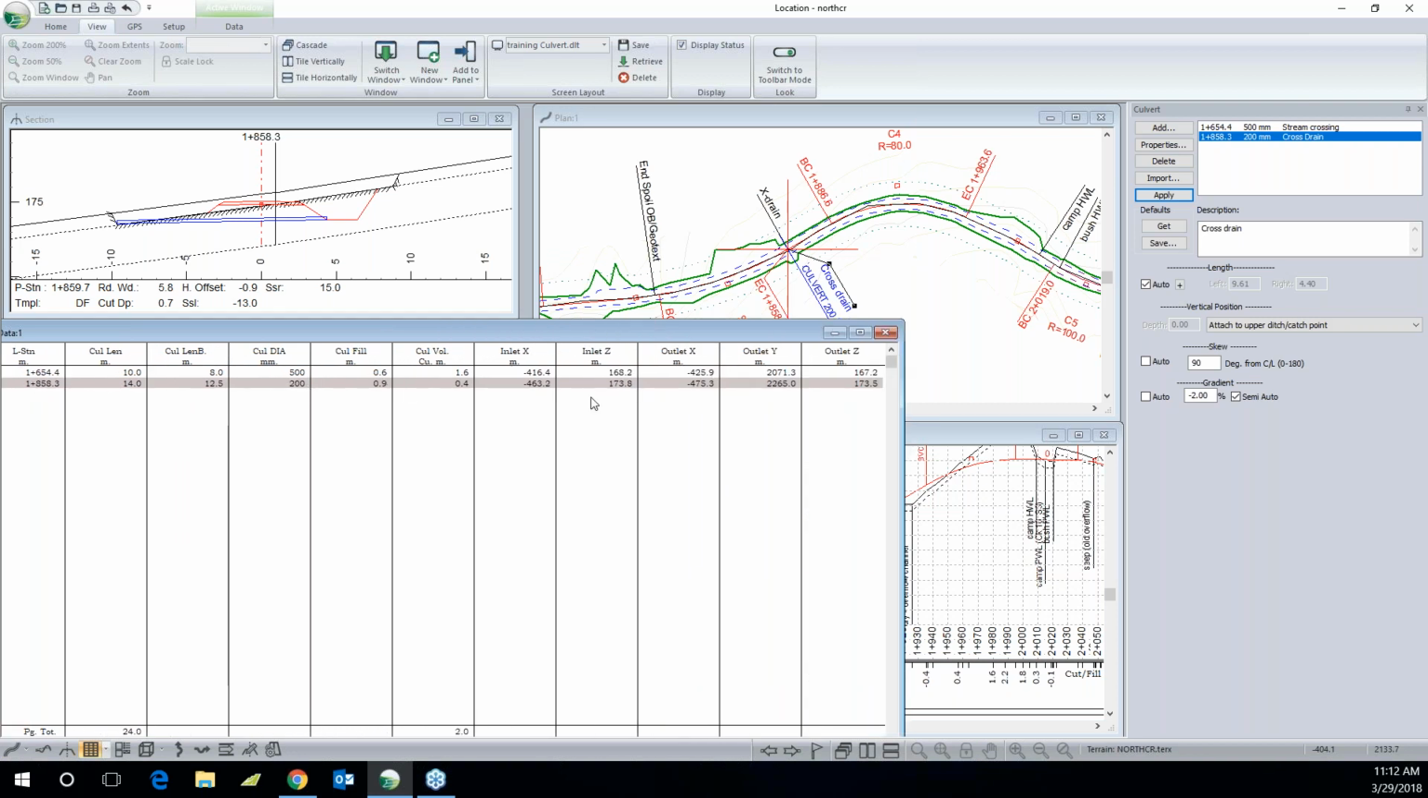I only have 2 stations because I only have 2 culverts. If I had a whole list of culverts in here, you'd see a whole bunch of information appear in the data window.